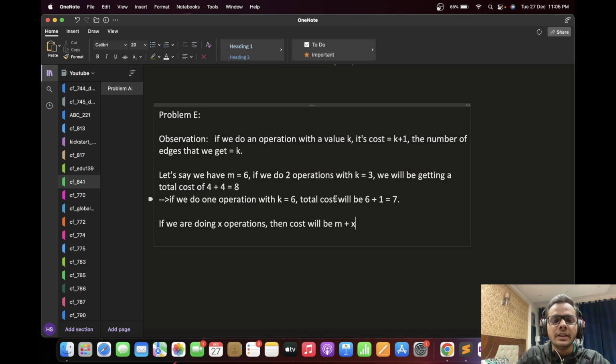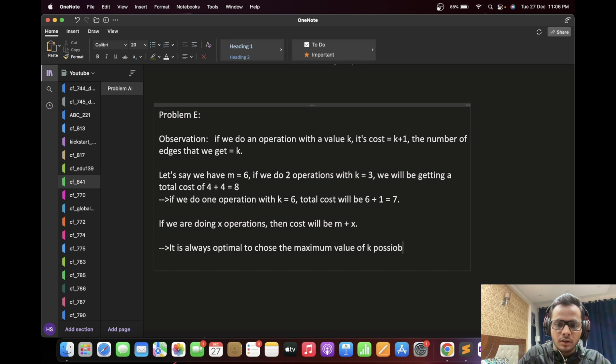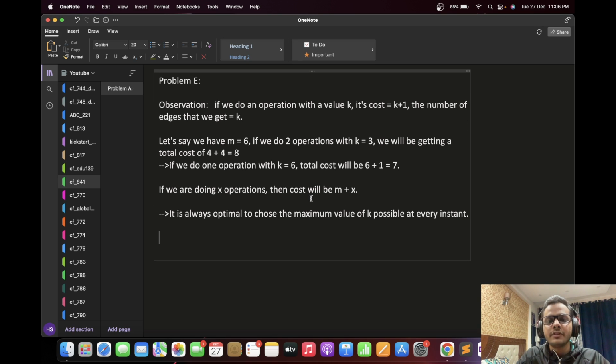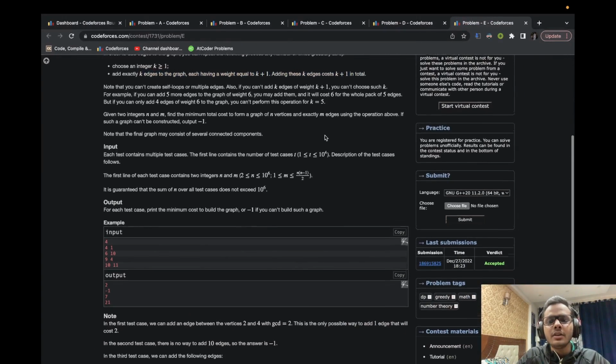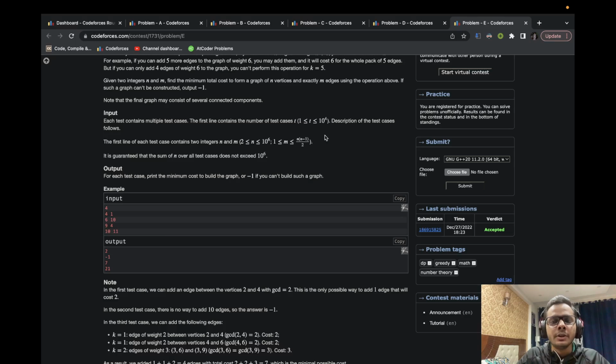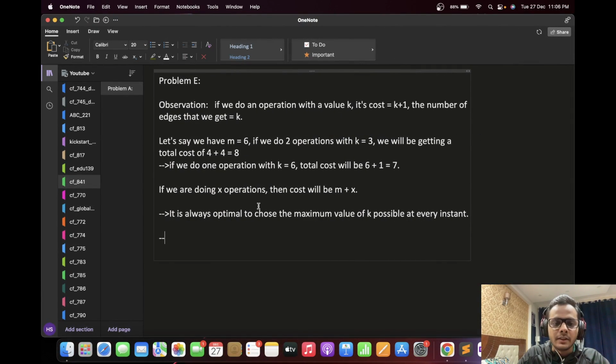So what we need to do is we need to minimize the number of operations that we do. And if we want to minimize the number of operations, then it's optimal to take larger and larger values of k, right? So that is why it is always optimal to choose the maximum value of k possible at every instant, right? Now the question is, when is the value of k possible? It's pretty obvious. The value of k is possible if there exists a pair u comma v such that GCD of u comma v is k.